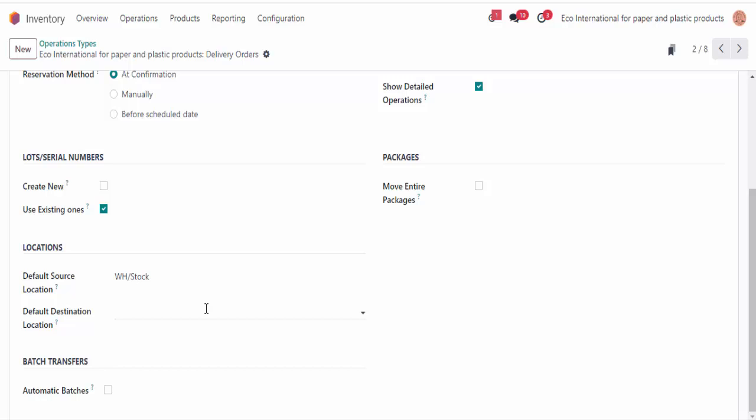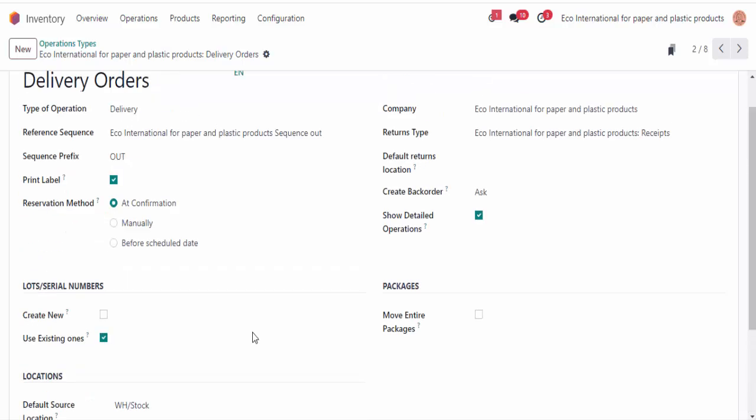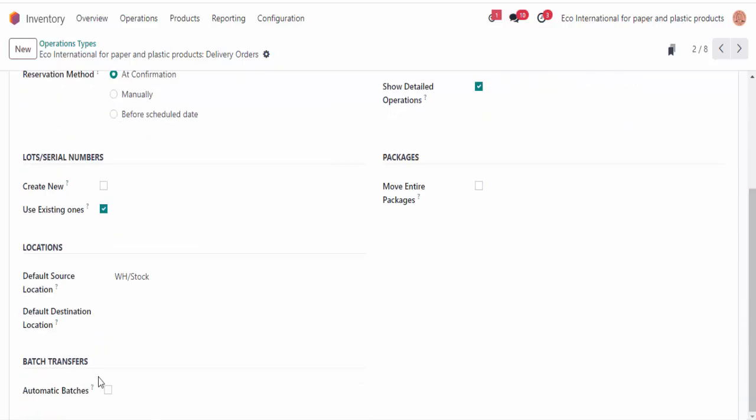We can enable the move entire packages feature so that we can move entire packages of different products instead of moving individual items within those packages. This makes moving things that are in bulk super convenient. Wow, alright, that was a lot of configuration. I only have the receiving and shipping options left to show you, so hang in there.